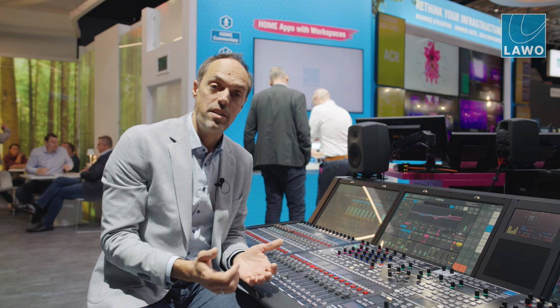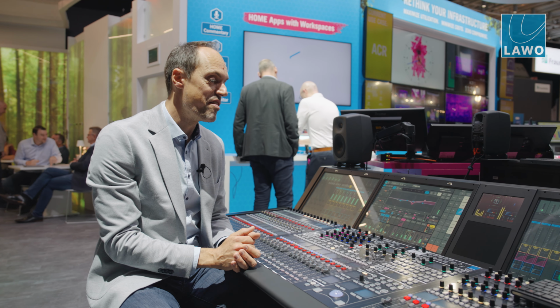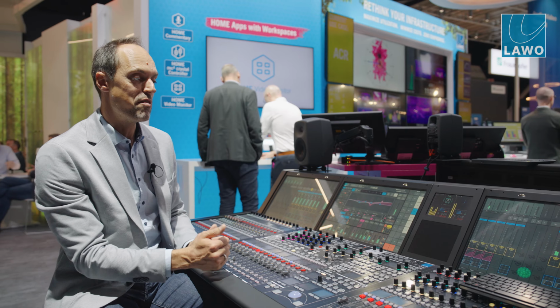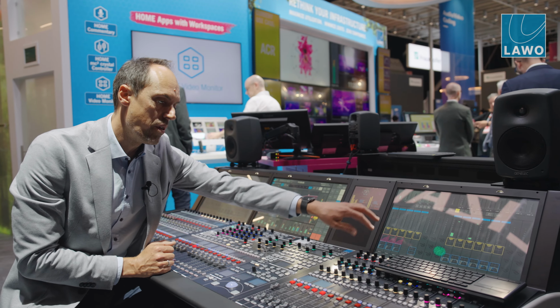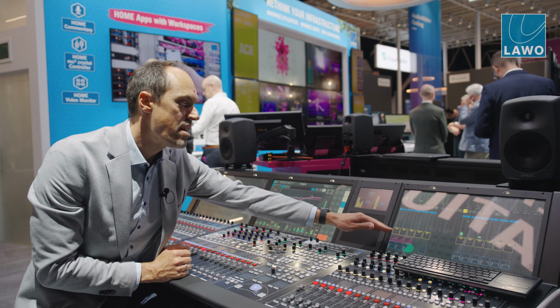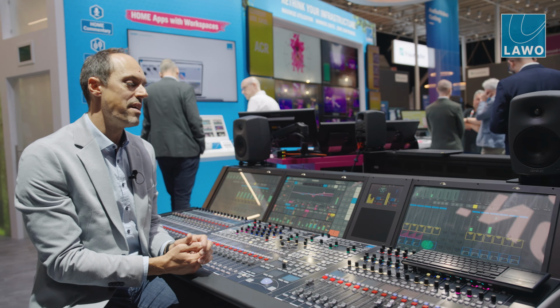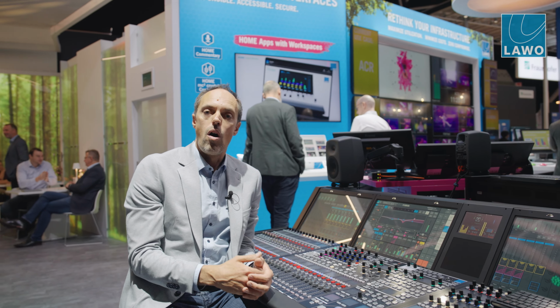Another great addition we've added to software 12.2 is the ability to have more mini displays per channel bay. Previously we had a mini display per channel strip. Now we can have a second or even a third row of mini displays to provide more overview of processing modules and their current status.